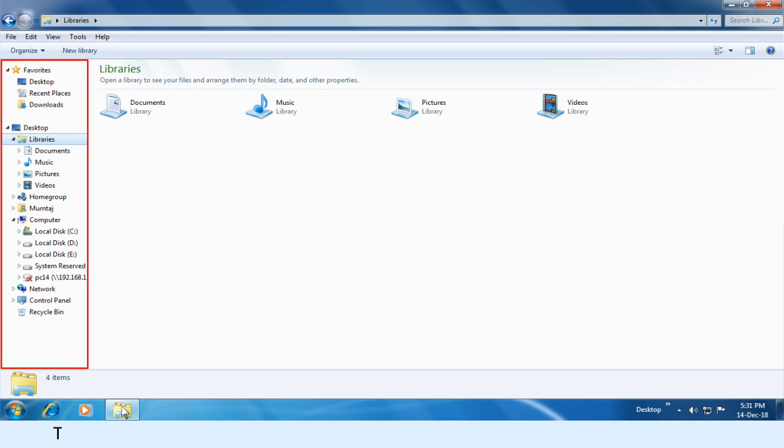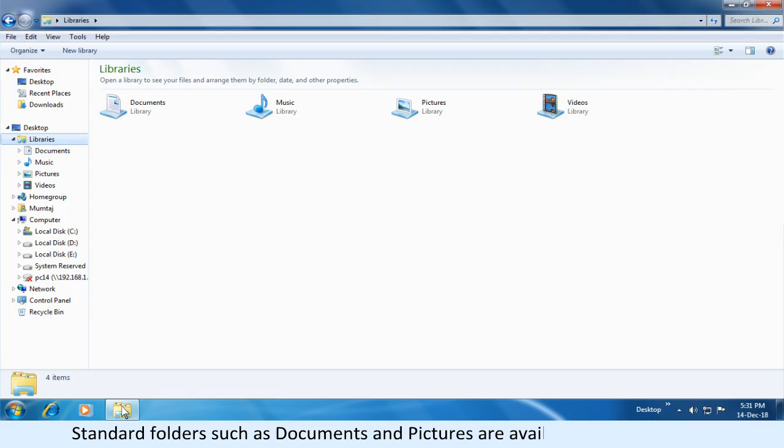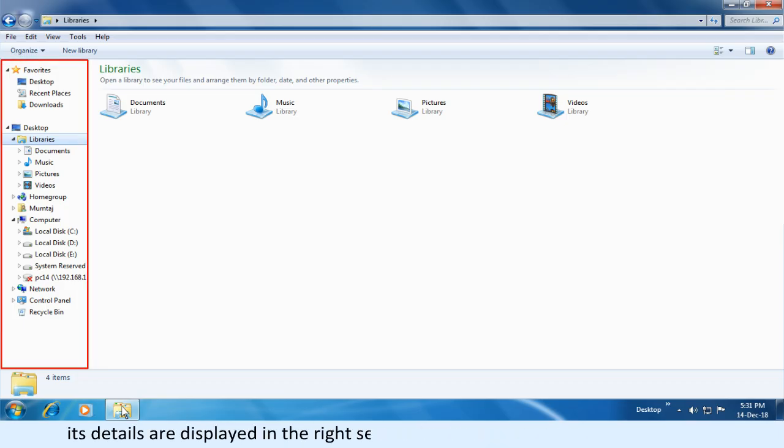Navigation pane. The navigation pane gives access to all storage devices connected to the computer. Standard folders such as Documents and Pictures are available under Libraries. The Favorites section lets us access often visited folders. When you click an item in the navigation pane, its details are displayed in the right section of the window called the Contents pane.